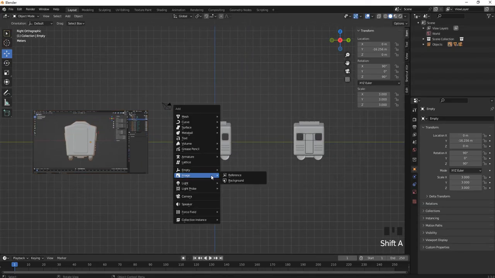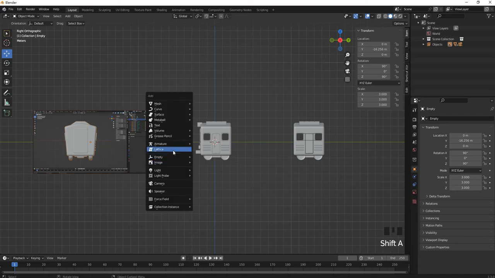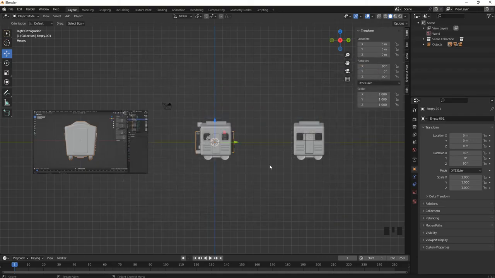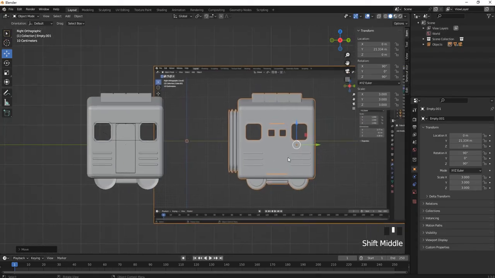Let's do that again. Shift A, image, reference, go to the side view, the Trend 3, and press S and 3, enlarge this one, and take a look. Use this one as reference. As far as you can see, we just need to add one thing and it will be done. How can we do that?